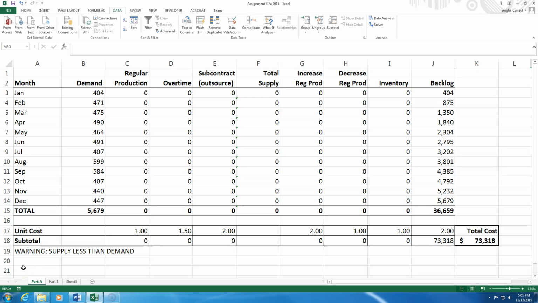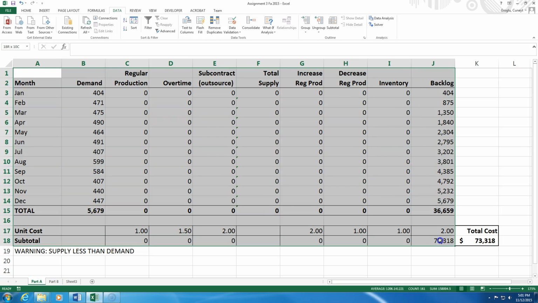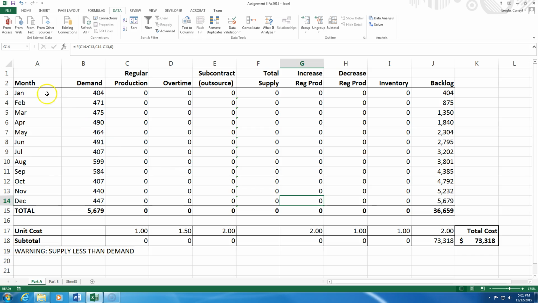In part A of this assignment, we're going to make a production plan. So when you open the Excel file, you will see part A and part B. In part A, I have an outline for a production plan. Okay? On the left column, we have months from January to December. And then we have total demand in terms of the number of products demanded.